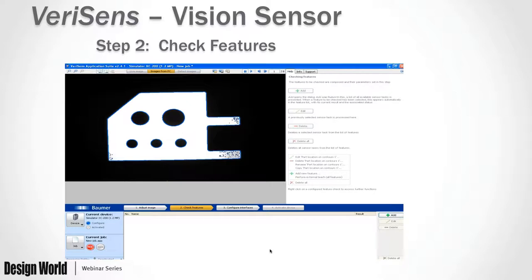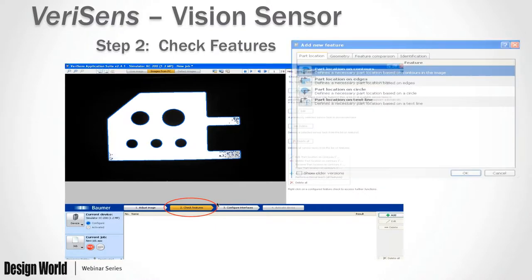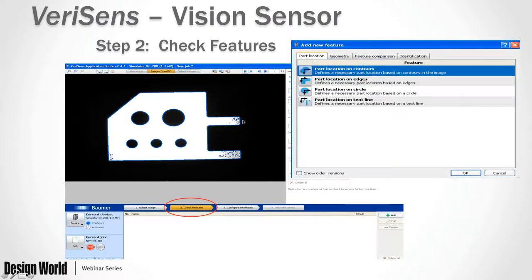So we're going to get into step 2 here, taking a look at the feature checks themselves. We'll basically click on our feature check button, and we're going to bring up a dialog box. And we're going to go through each one of these guys. Your first step is, do you need a part locator? If it is moving around, we definitely want to set up a part locator. Work on some geometry tools, feature comparison tools, and identification tools.